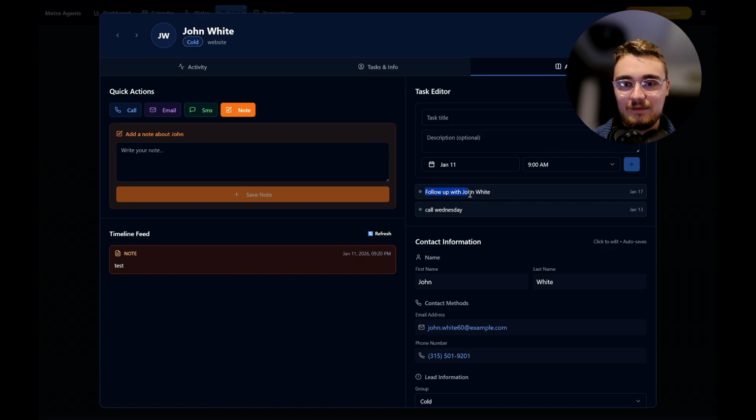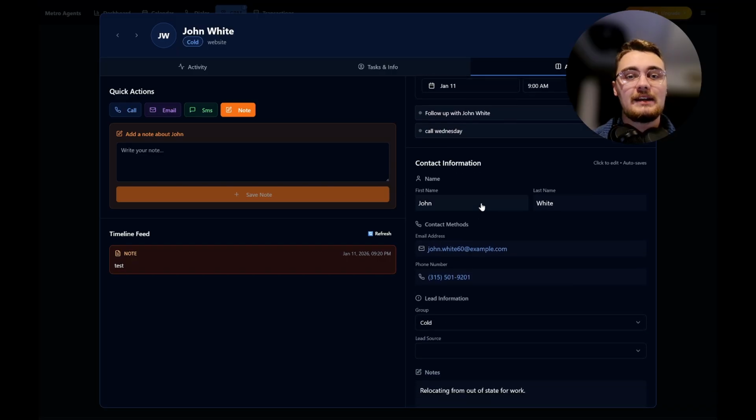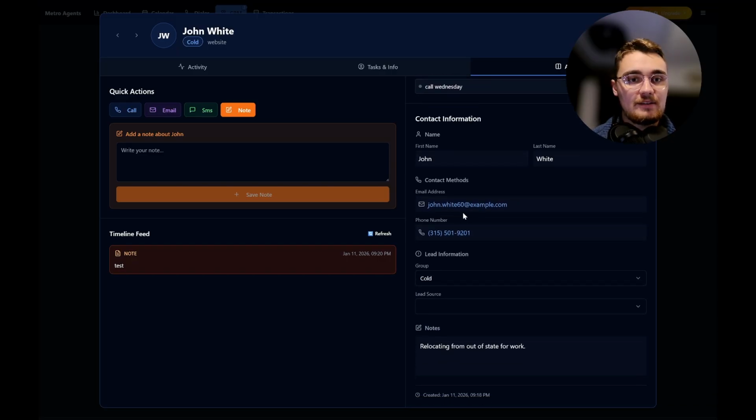Now since it's a demo contact, there's already one set up there. But yeah, so you can see that the task automatically shows up. It doesn't show up as green or blue or anything because it's not the day that you're supposed to call. So basically, you don't have to worry about it right now. But yeah, so this is the contact page.